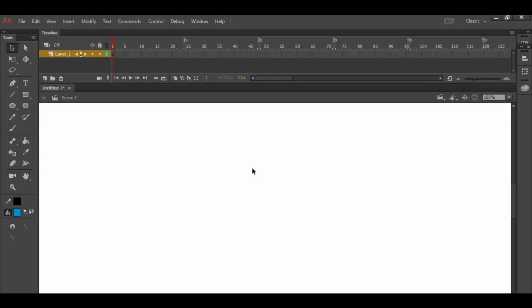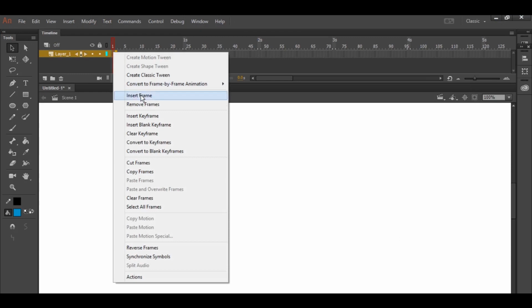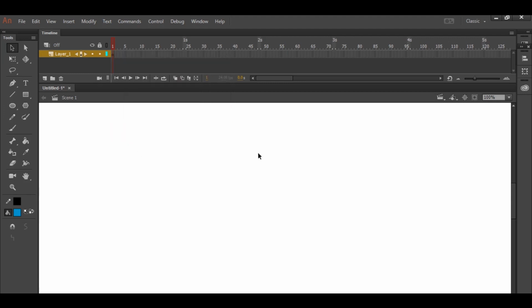Hi, so in today's session we will learn about three things. When you right click here, there are three options: insert frame, insert keyframe and insert blank keyframe. We will be learning what the differences between these three are and how they work.